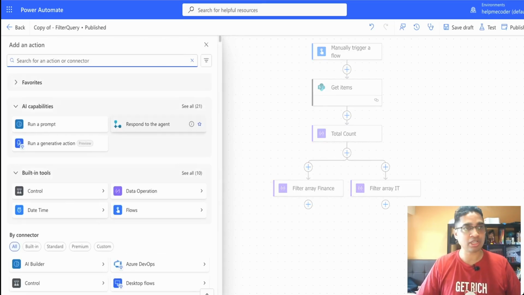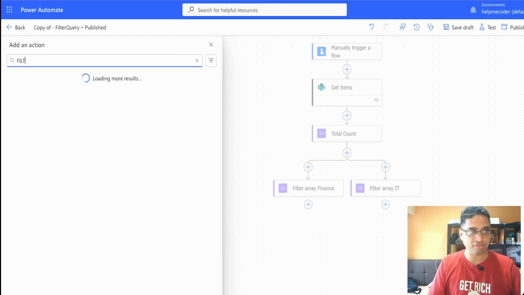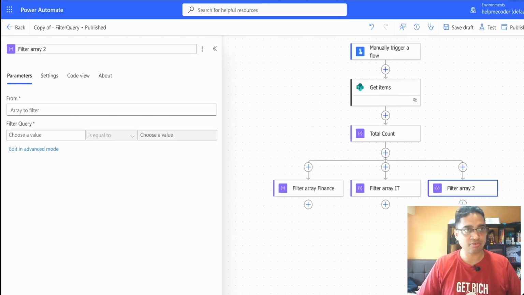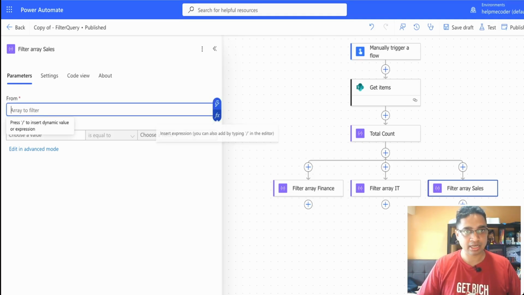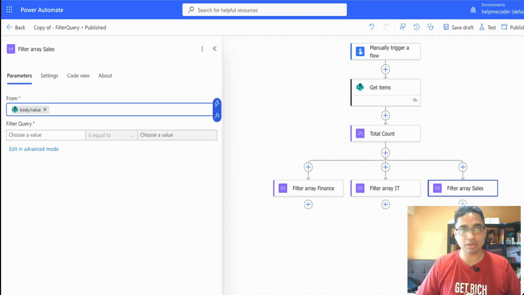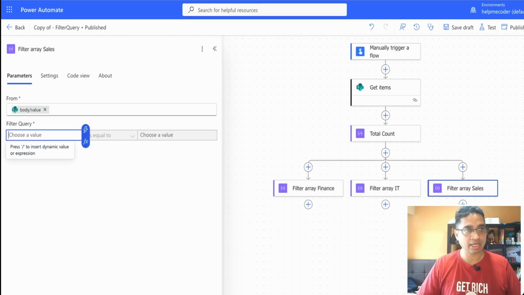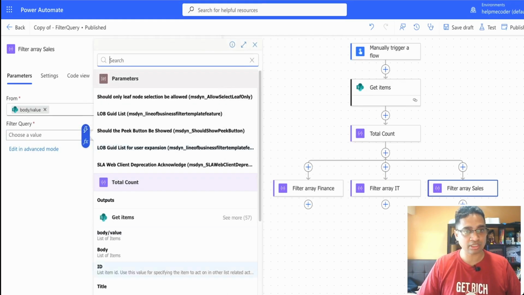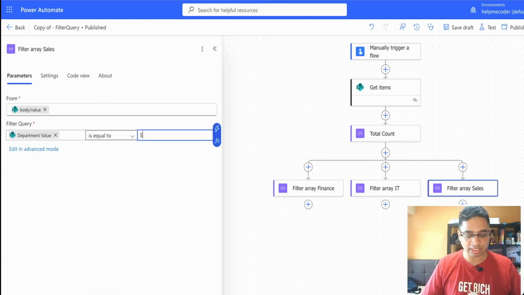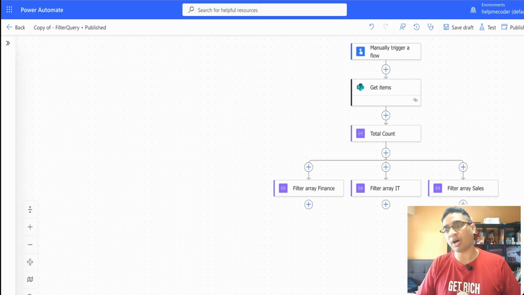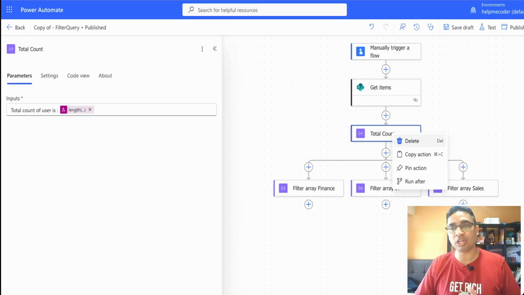Then another parallel branch, which is for sales. In this filter array about sales, body value is my input, and the column I want is department value, equal to sales. So now I have three filter arrays. They are working on the data that I received from get items, which is a combination of these three filters. Now let me see what is the count of values that I receive from this.